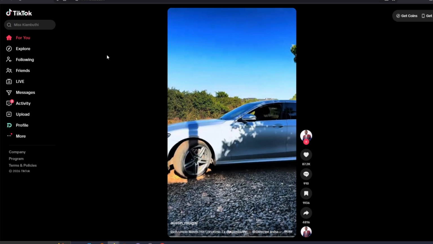In this video, I'm going to show you how you can permanently delete your TikTok account on computer.